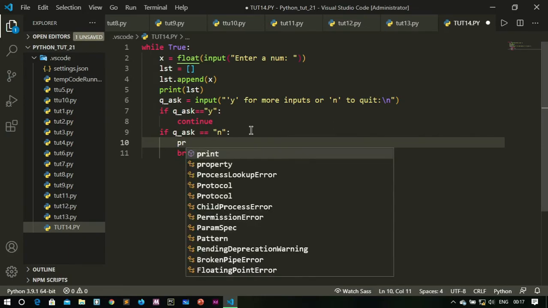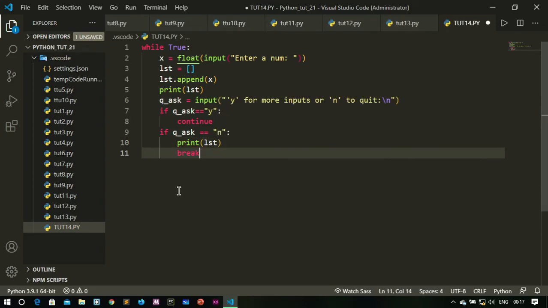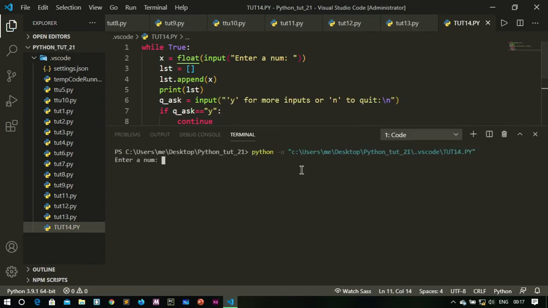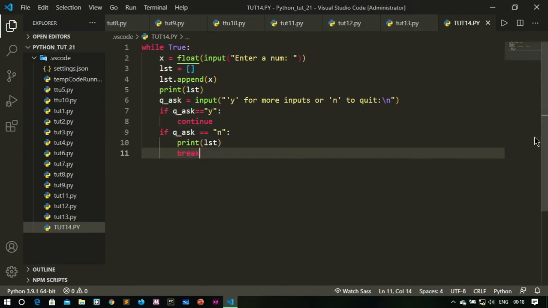So I'll write here print the LST, okay, like this. And I run this program, and let's say 10, then yes, then 0.1, then again yes, let's say 5, hitting enter, and I'll say no, meaning N. This is strange. It should give us the entire list, not only this 5. So why is it giving us only this 5? Let's see.